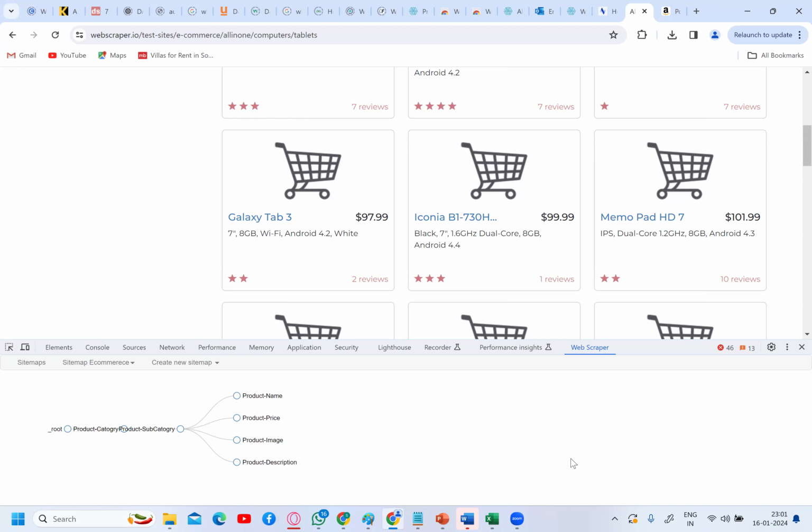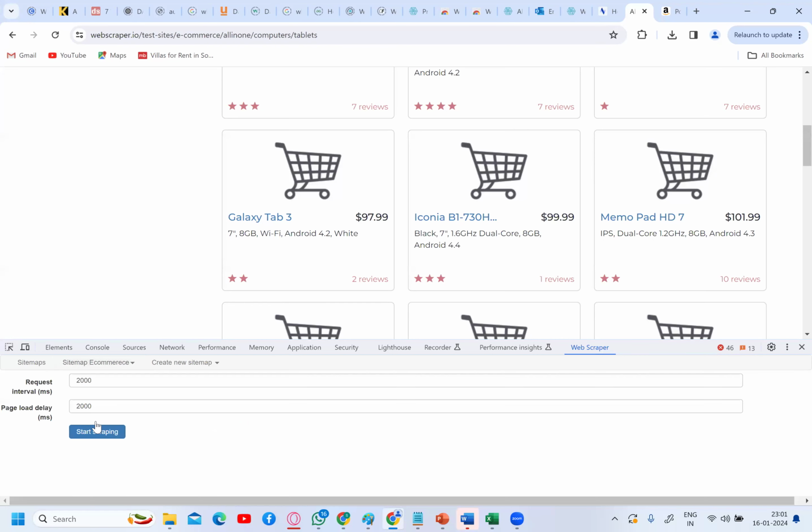So now you created this graph, basically all this hierarchy. Now you want to scrape the data. Your web scraper is ready to scrape. So I'll go to sitemap and e-commerce. What is the name of my sitemap? E-commerce. Here you are able to find scrape, right? Just click on scrape. When you click on scrape, you are telling the web scraper tool to start the scraping.